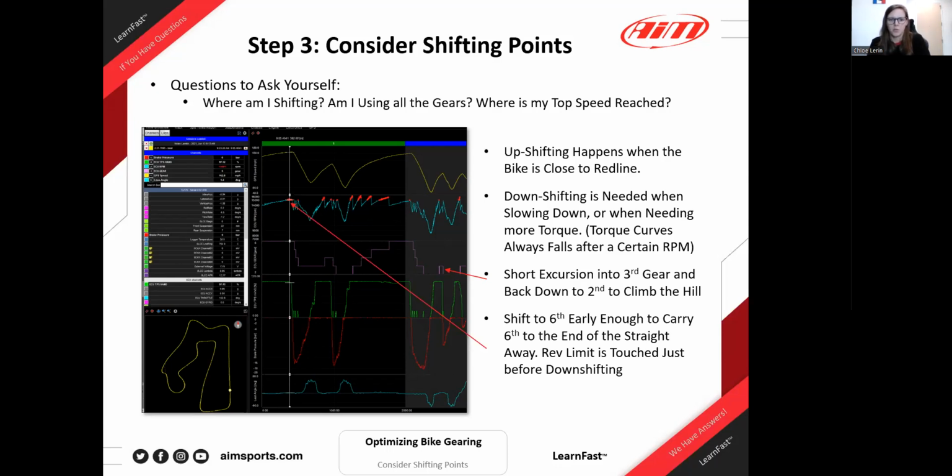So knowing those basic principles, you're looking at your data and you're thinking, okay, front straight, for example, he's shifting to, we can't actually see, and we'll see on the live data, he's shifting to 6th gear early enough that he can carry all of it up to the slowing down point in turn 1 at Road America. And you can see that he's hitting the rev line just before he has to slow down. So this is a really good point.